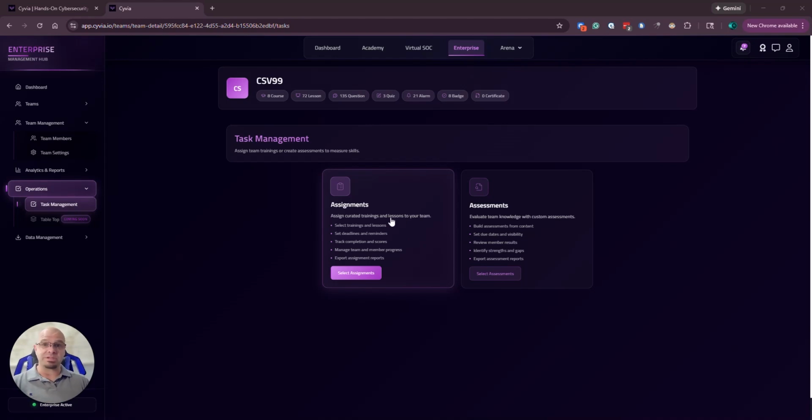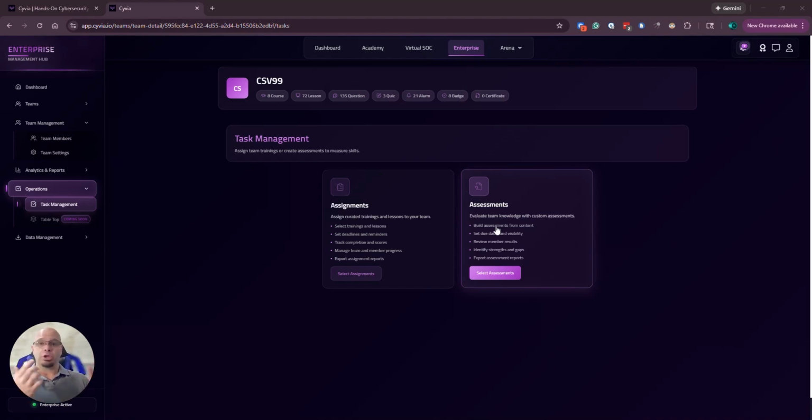Number 1 are the assignments. This is where you can assign tasks to your team. The second part are assessments. Now, I really like this section because what this allows you to do is actually send assessments to maybe potential new members of your team. If you'd like to send them an assessment to kind of gauge where they are as far as their skill set, you can do that.